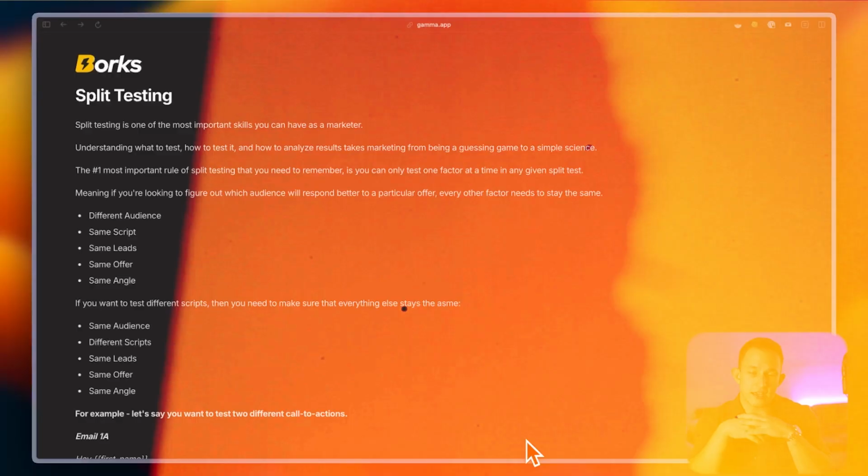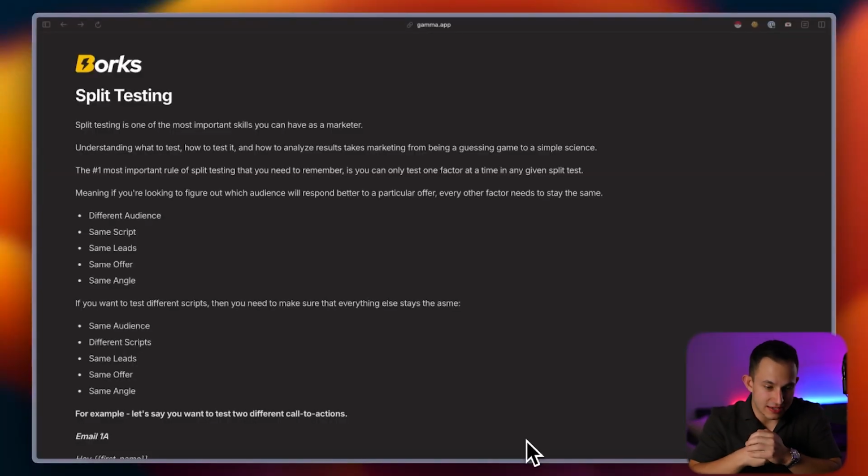Let's move on. Okay, now let's talk about split testing. Split testing is one of the most important skills that you can have as a marketer, and understanding what to test, how to test it, how to analyze results, and how to test scientifically will make you not only better at cold email, but better at marketing in general. It'll take marketing from being a guessing game to being a simple science.